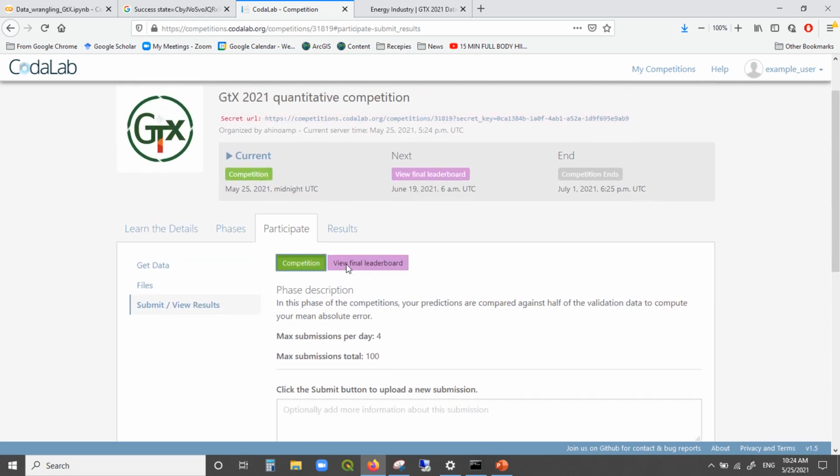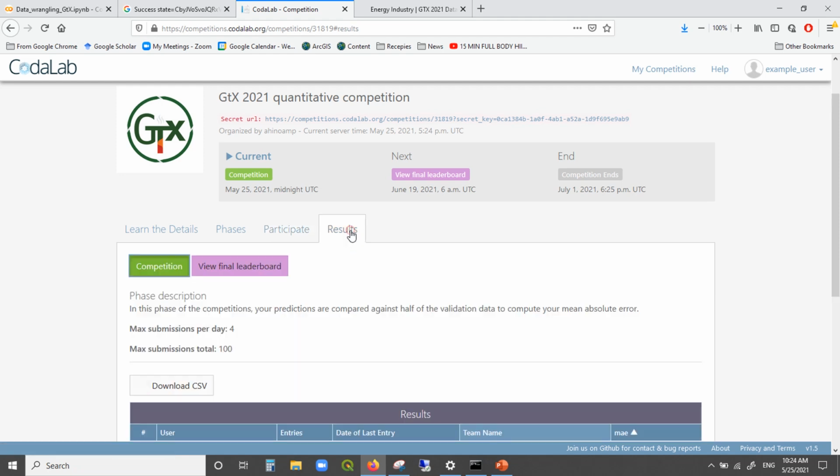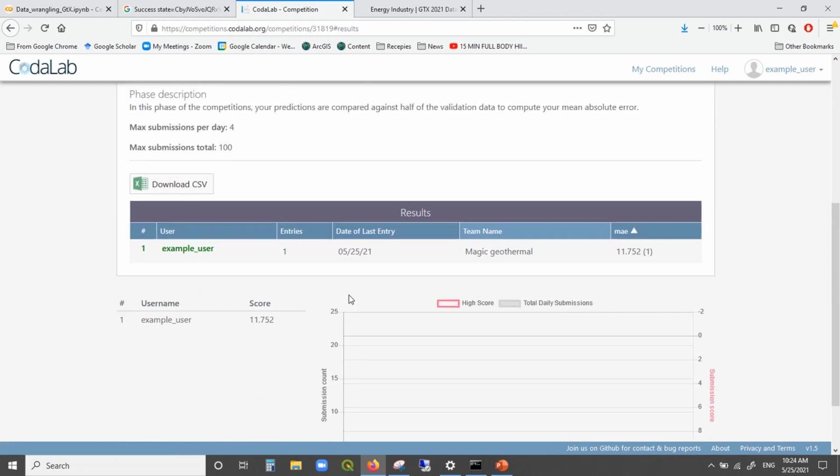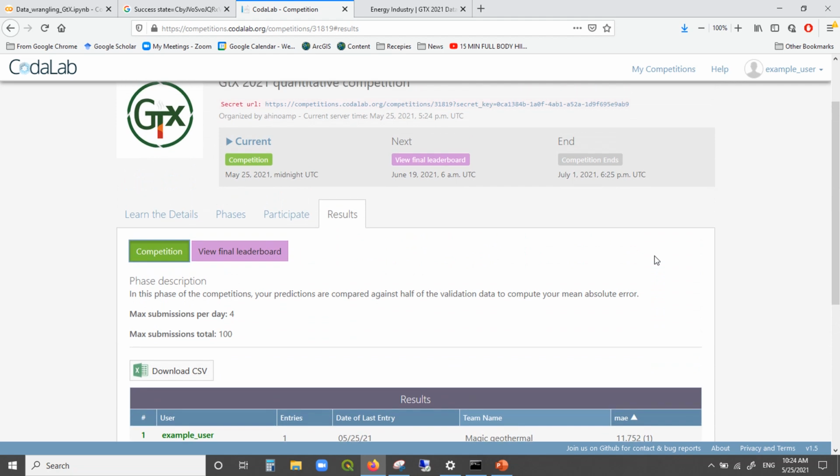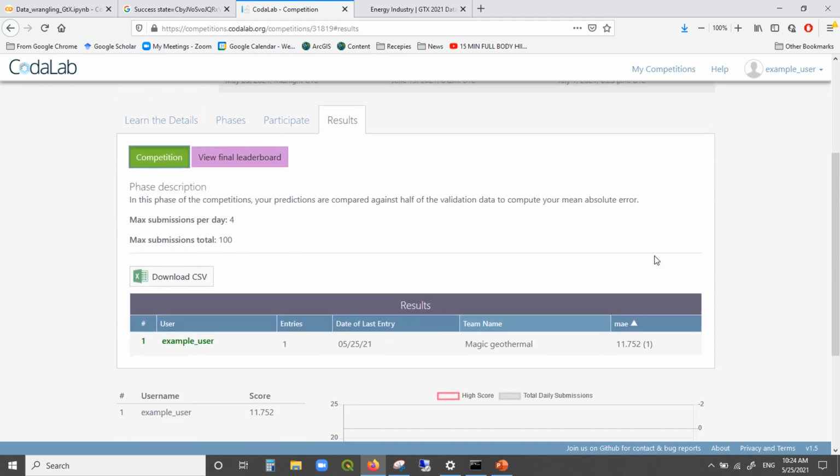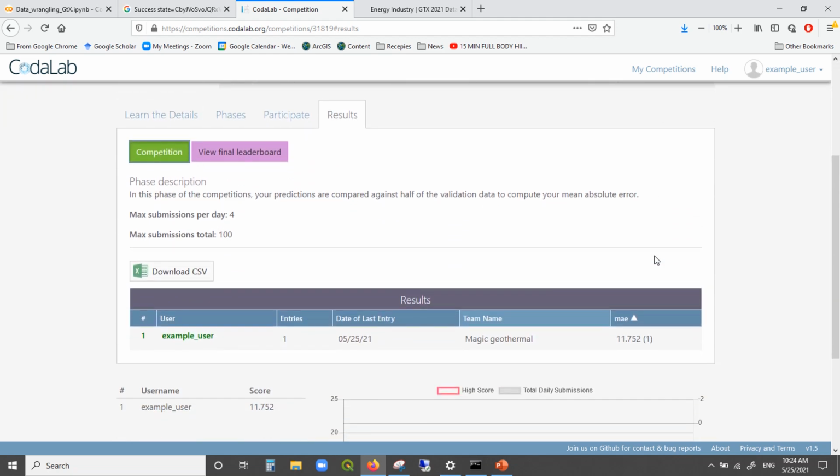That's your part of the competition. If we go on, also look here at results. We have my team name, Magic Geothermal, and example user, and my score. And I think that's it. That's all we got. So, guys, good luck. Ping us on Slack if you have any questions, and let the competition begin.